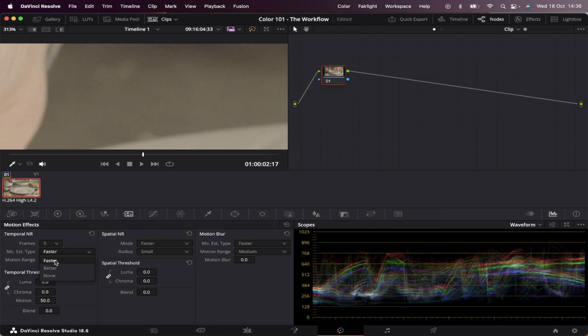Here in the motion type, it picks the method DaVinci Resolve uses to detect motion in the image. So here we've got faster, better, and none. Faster will get you a fast processing, but a not so good image. And better will slow down your process, but will get you a better result. So I'm gonna go for it. The motion range refers to the amount of movement your clip has. So if you have a moderate to large amount of movement, you should use medium or large. Since I've got a still camera, I'm gonna choose small.